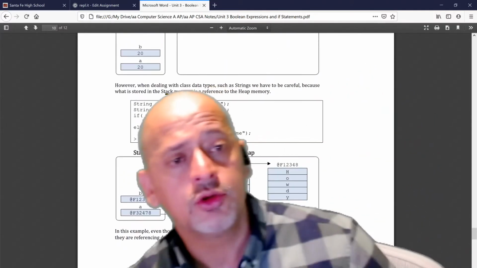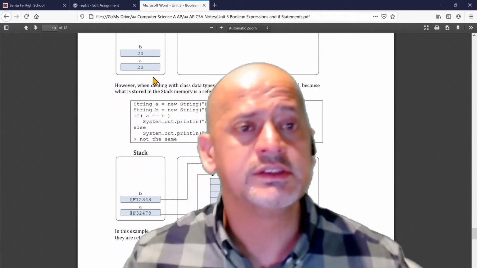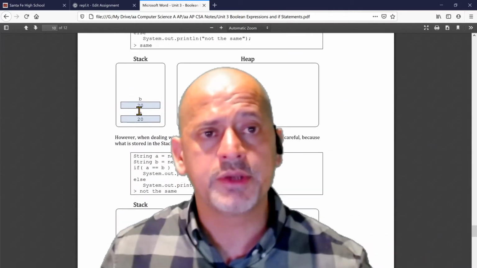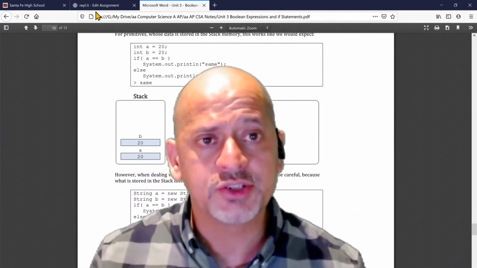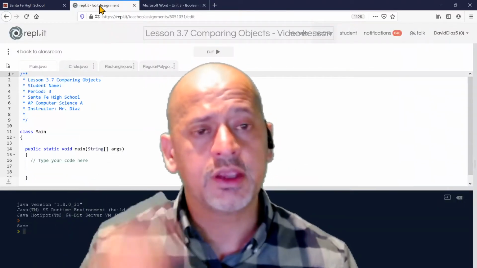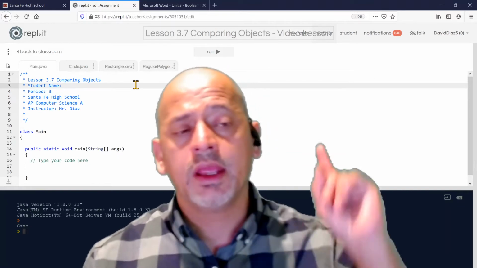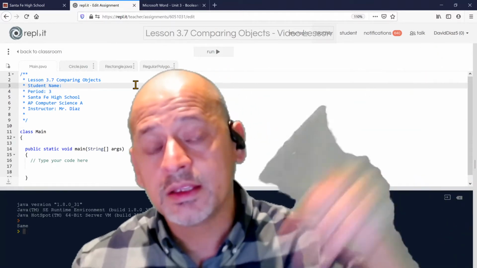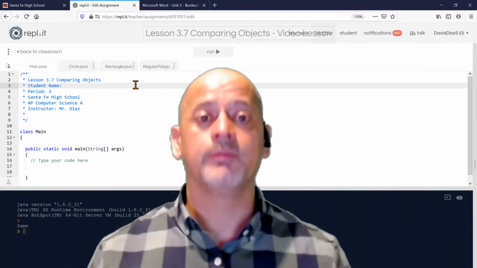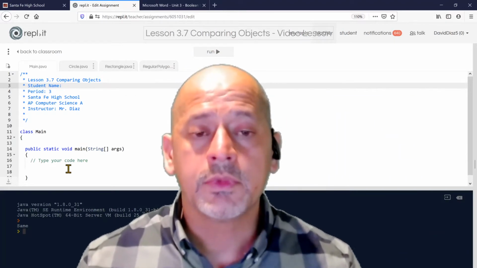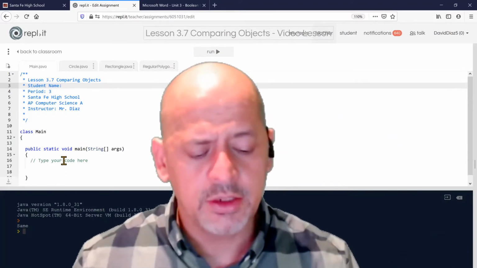So today we are going to continue covering comparing objects like we've done before. Make sure that you have your notes ready. Make sure that you have your REPL ready to go. Make sure to type in your name and don't forget to click submit so you can get credit for this assignment. Now, let's go and start getting user input.